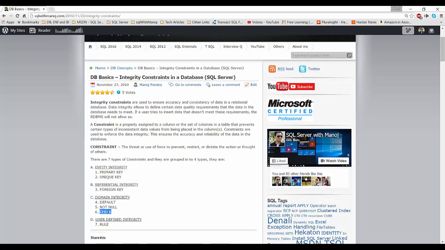The third type of domain integrity constraint is the check constraint. The check constraint helps you apply logic at the column level. Let's say there is a gender column and you want to allow only male and female values. You can write a check constraint on that column while designing the table, so that this column can accept only male and female values. If the user tries to insert any other value, the insertion of that record will fail.